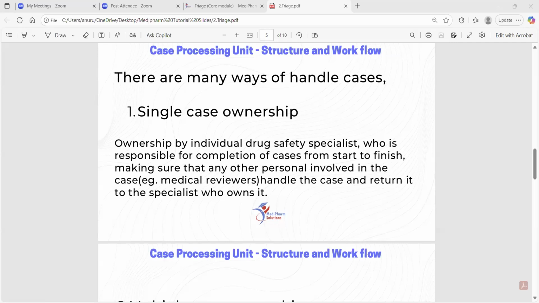To simplify this, what happens in single case ownership? It will come to the global safety inbox. If you are the safety specialist, you are responsible for end-to-end case processing. You will do the triage, book in, case processing, and then you will move it to quality review and medical review. After those steps are done, they will send the case back to you in Argus. It will come back to you. Now it will become your responsibility to log the case for the submissions.